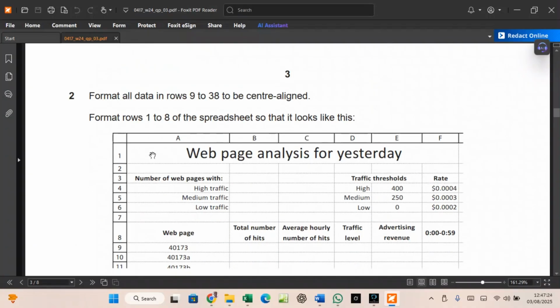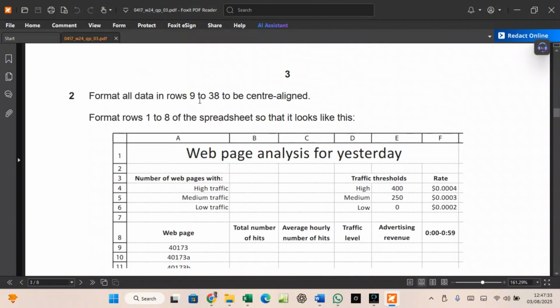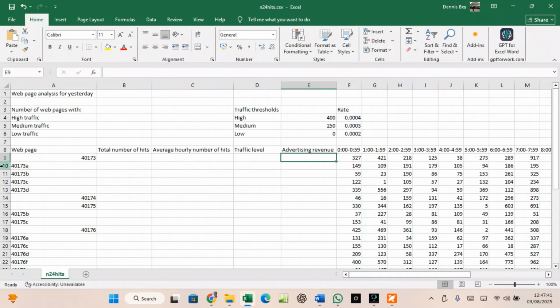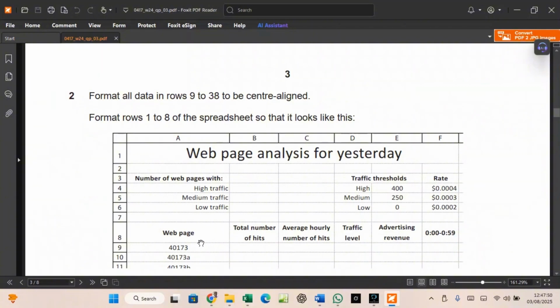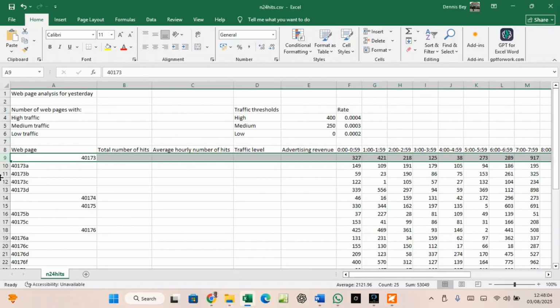If I move to the next question: format all the data in row 9 to 38 to be center aligned. Format all the data from row 9 to 38. So I'll go back here, and then from row 9 to 38 to be center aligned. Let me see, row 9 to 38 to be center aligned. Everything else to be center aligned from row 9. So Excel, you have to be very keen. Row 9 here.